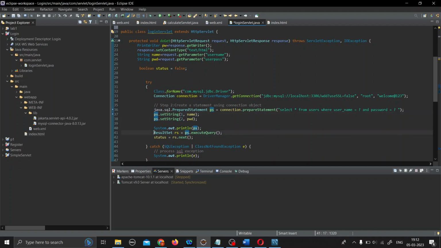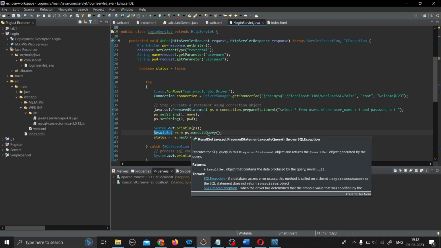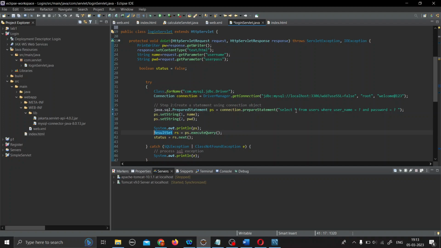Then execute the query. When I execute a database query, it will return some set of data. I gave select star, right? So if it is 2 rows, 3 rows, anything can be returned. So we are going to store it in a ResultSet class object. PS only holds the query. If I do ps.executeQuery, then the result will be stored in the RS.